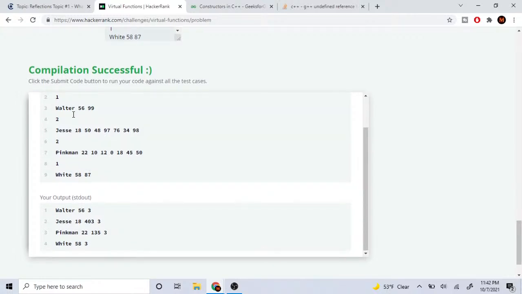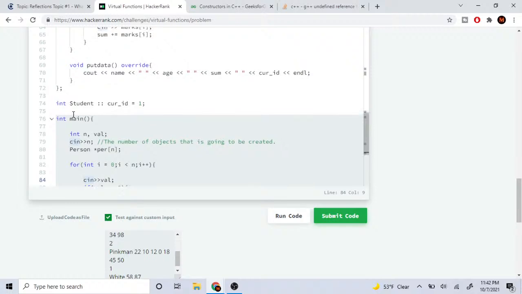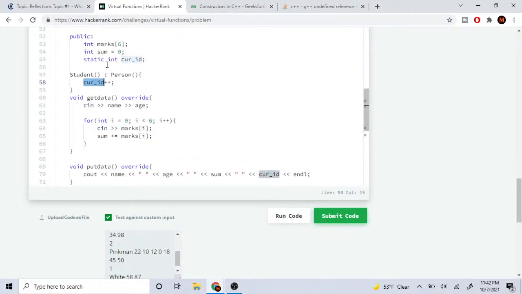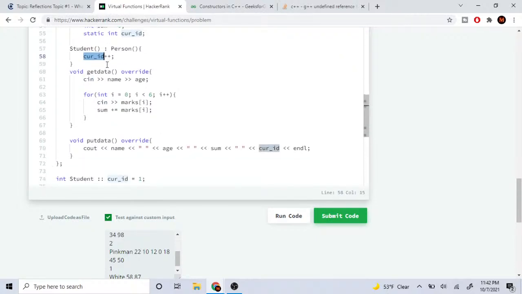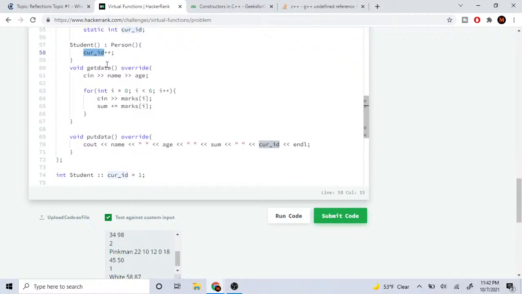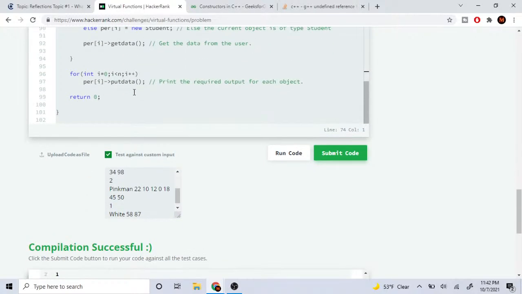Okay, so my current ID is wrong. Every time you create a student, it should increment, so this should be right. I just don't know why. Why is it wrong? You put the data... maybe here? I honestly have no idea.